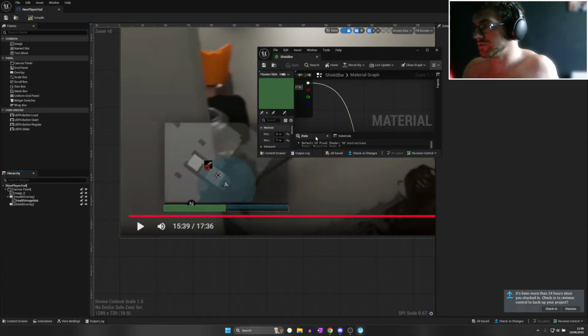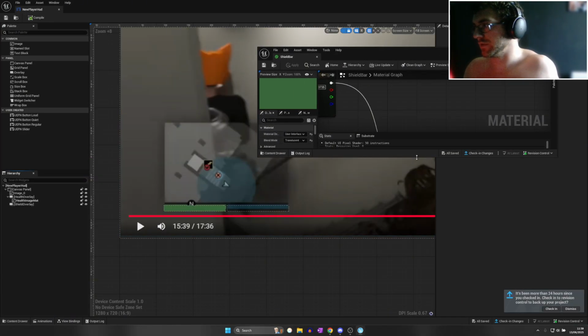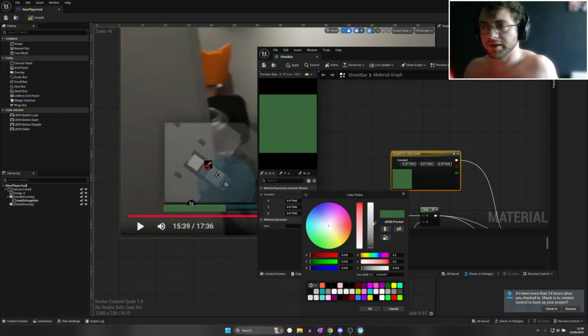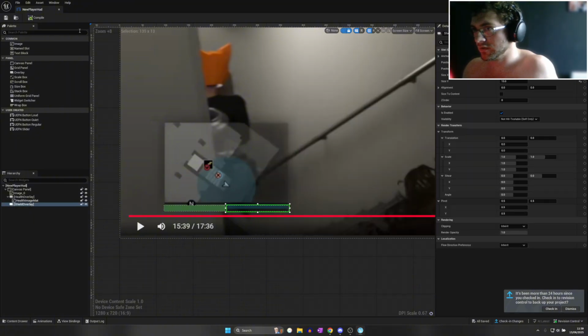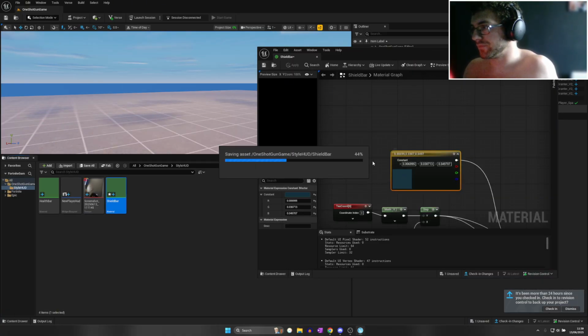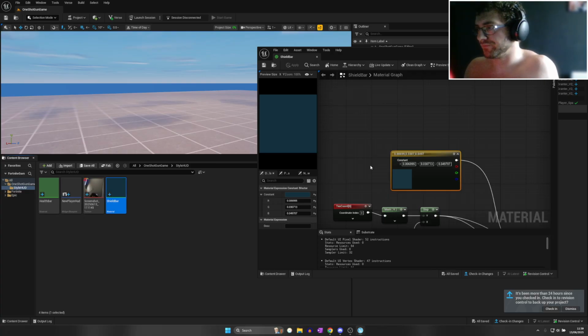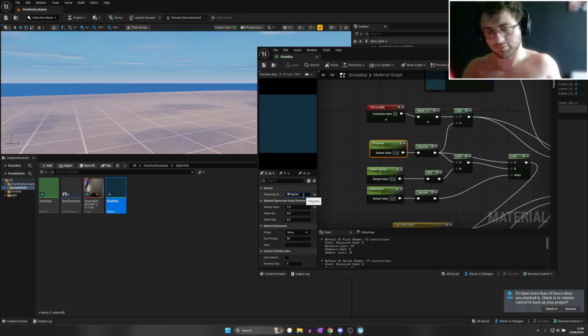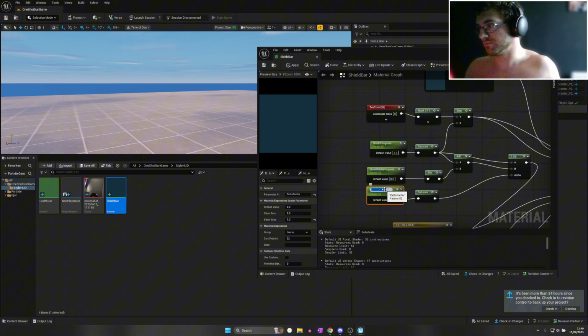So shield bar, trying to make this big enough to see. Click on our vector 3 up here, constant, press this pipette and drag it onto our color of shield. Just save this. Perfect. Now just go ahead and add the word shield before all of these. There we go.